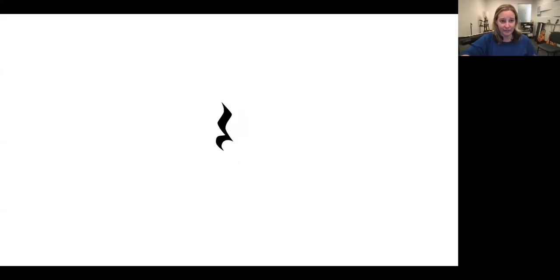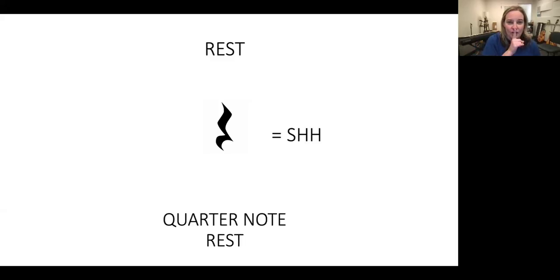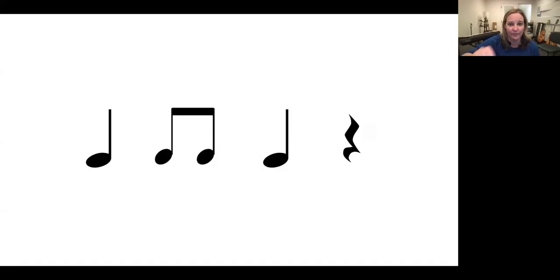The next thing I introduce, and this is the last one I do typically with this group, is called a quarter note rest. Can you say quarter note rest? Rest. And when we say this note, we say shh, right? If you're a musician, you don't say shh, but we're adding a sound value to it to help with our reading.